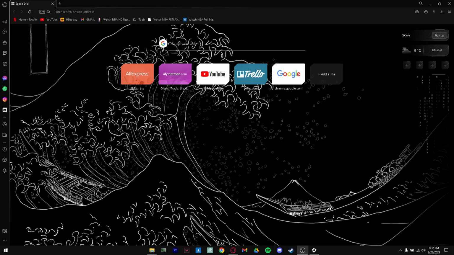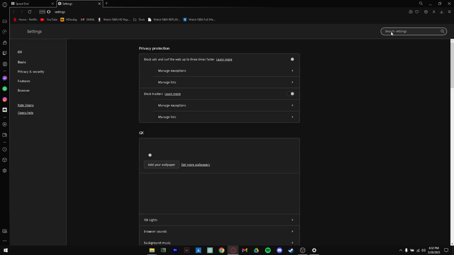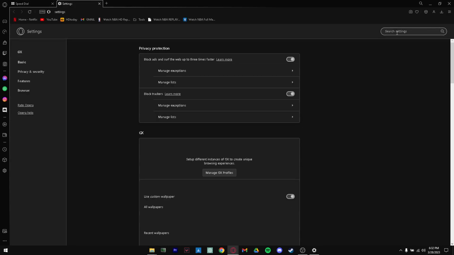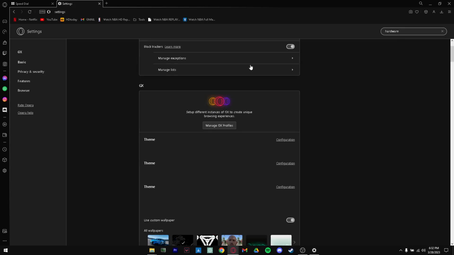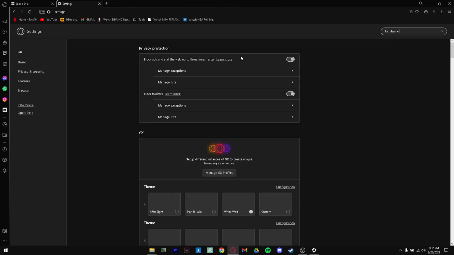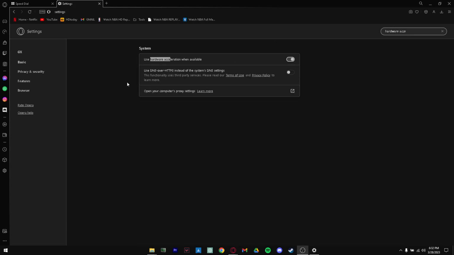So to begin, the first thing we're going to do is go to our top right where you see the quick access, and we're going to go to the full browser settings. Next up, you want to go to search settings and simply write hardware, and it should pop up in a moment. So as you can see, use hardware acceleration when available. Be sure to turn this off.